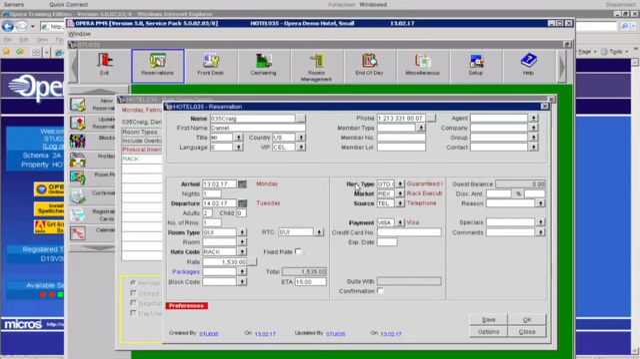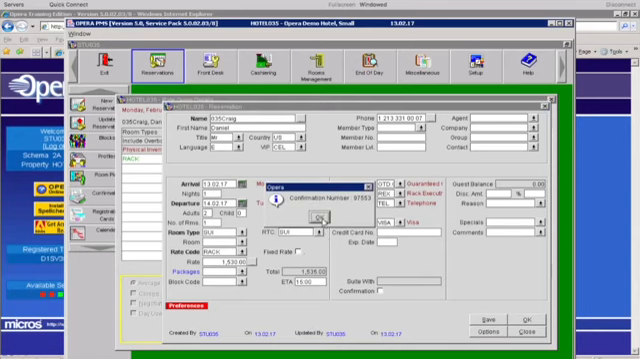Just a reminder that whatever is in bold, black bold, those are mandatory fields. So if you don't complete these fields, Opera will not let you continue with the reservation when you try to save. So now we have all the information we need. We can just simply save, and when we save we will get the confirmation number, which means that the reservation is done.